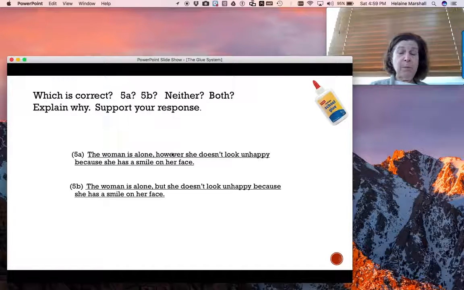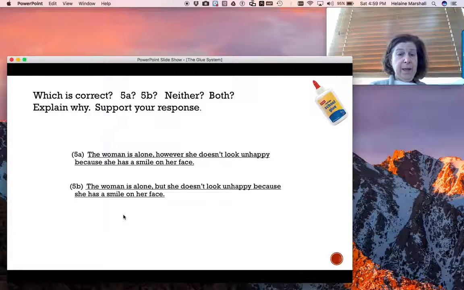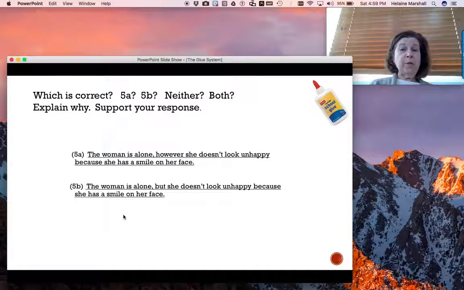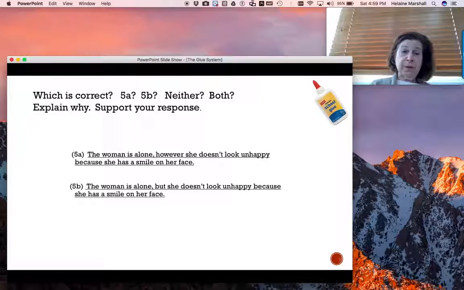However is not labeled in any way. If you want to, it's a transition word. She is S2, doesn't look is V2. Unhappy is just an adjective. Glue is there, the because, and S3, she, and V3 has. Okay, so there we are. So how did you do? So it wasn't neither, it wasn't both, it was 5B.